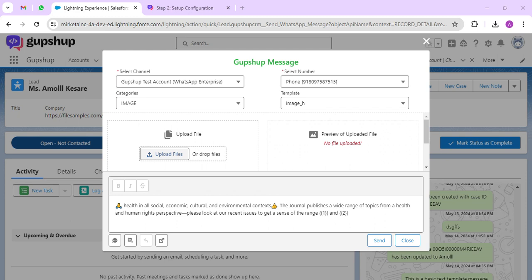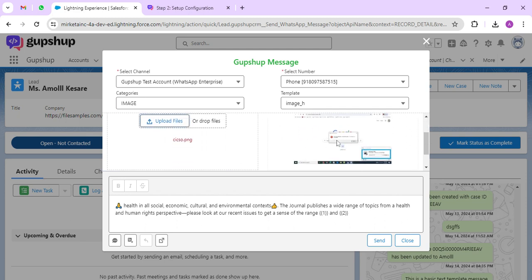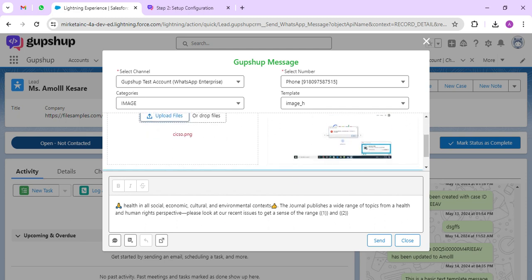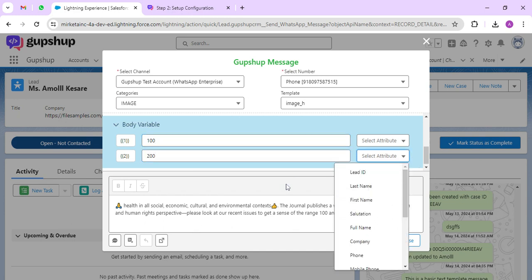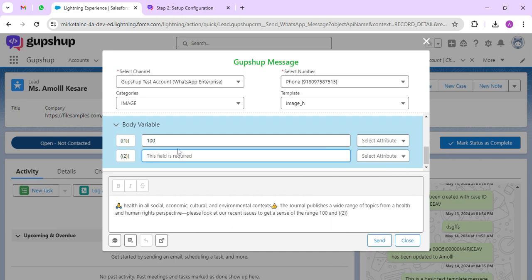I'll upload this image. Okay, it's a screenshot, no issues. And here, if you can see, there are two variables present. I'll select a variable name. You can directly type the variable values, like a range from 100 to 200, or you can select any variable from this list. I'll select 100 here and here I select last name.